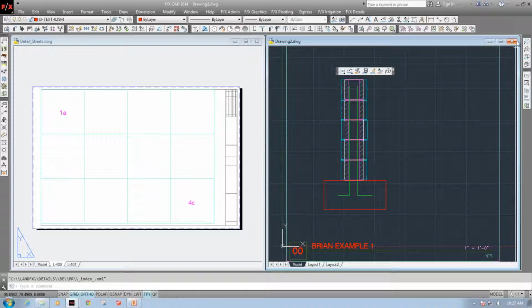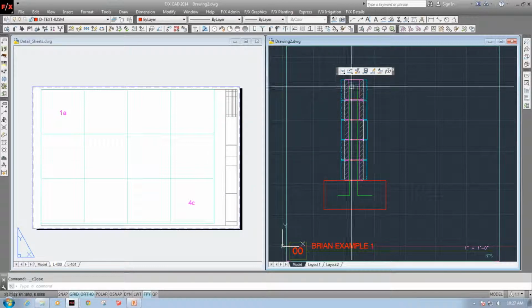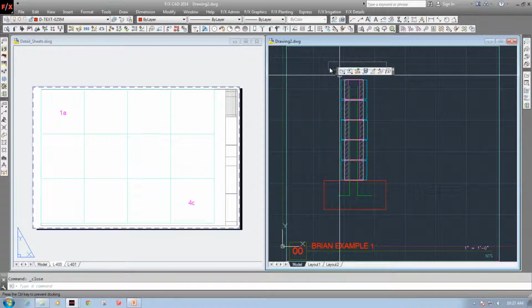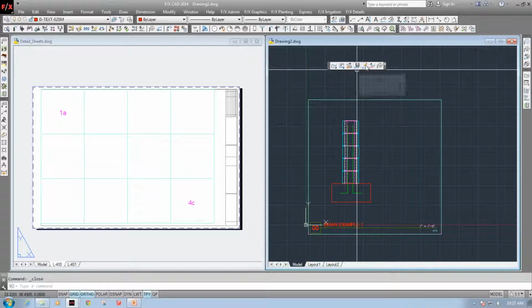So now there's no need to save this detail. I can just close out. It'll say, do you want to save changes to your drawings? No, because I've already saved them. Now, one important thing to remember when saving details, especially in Land Effects, is to always use the Land Effects Save Detail, Edit Detail, and Update Detail buttons.